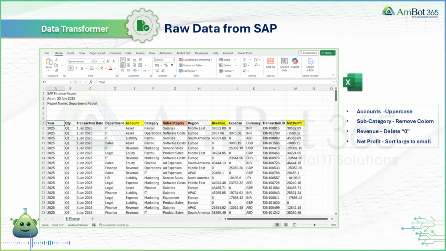Account will be converted to uppercase. Revenue rows with 0 will be removed. And net profit will be sorted from large to small.